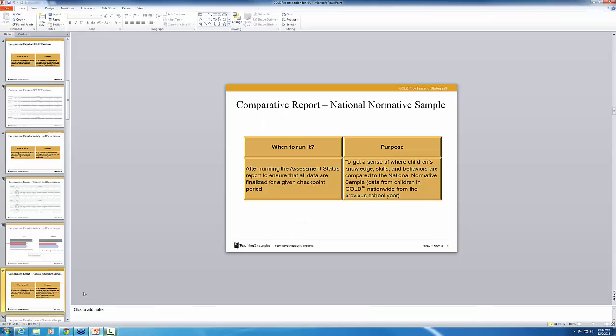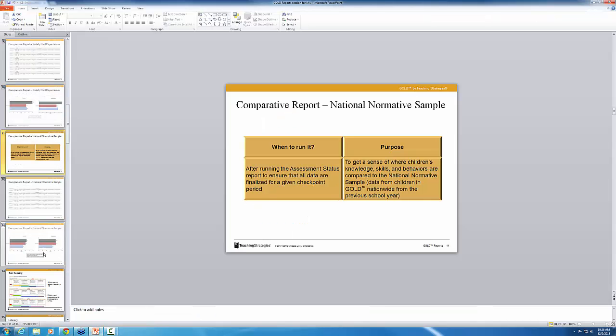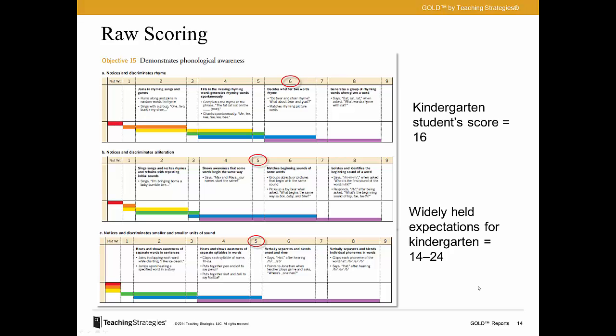All right, so let's move on from the comparative report to our snapshot report. And to do that, we're going to start talking a little bit about raw scoring. I've mentioned this briefly before when talking about the scaled scoring. The raw score for an objective is a summation of all of the scores for the individual dimensions under that objective.